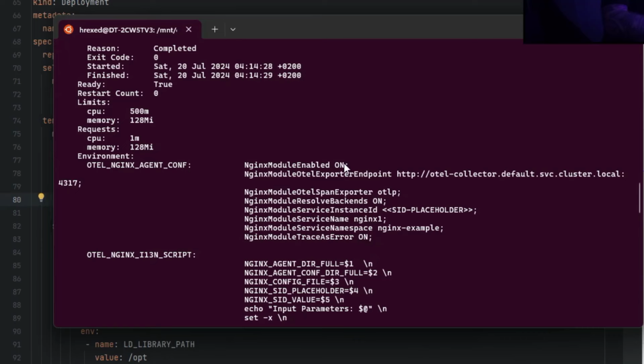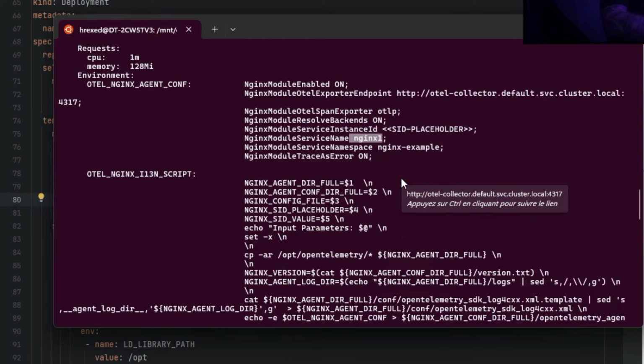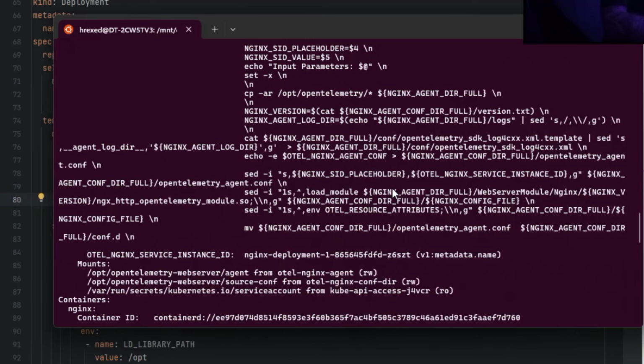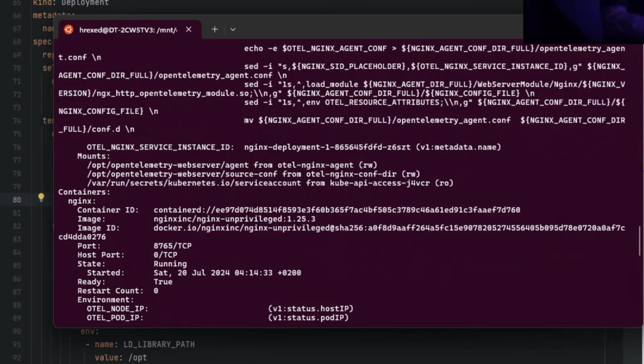So the Nginx enable on our exporter has been passed by our instrumentation objects. We have the namespace and we have the service here, Nginx one, remember. So this is done automatically through the operator. And then of course we have a couple of scripts, but I'm not going to go into all those details. This is what makes the traces produced on the web server side.